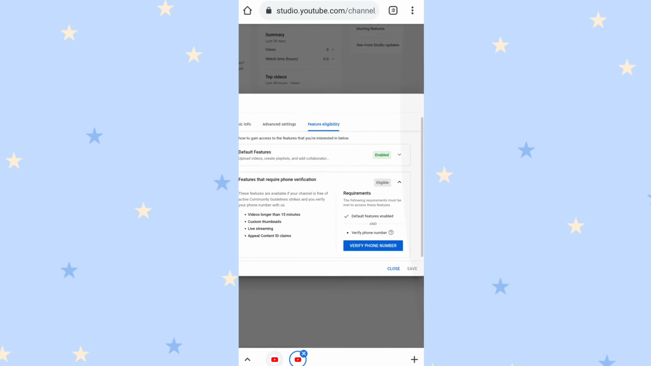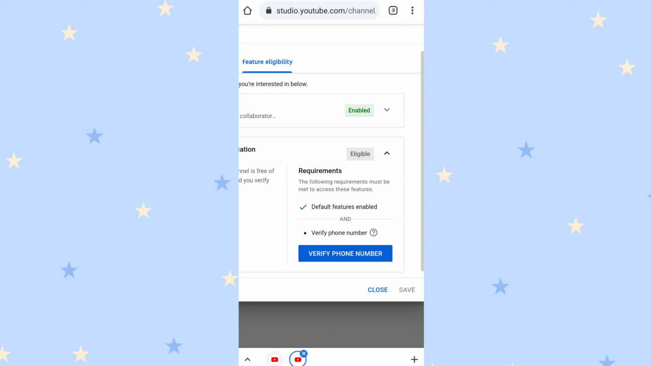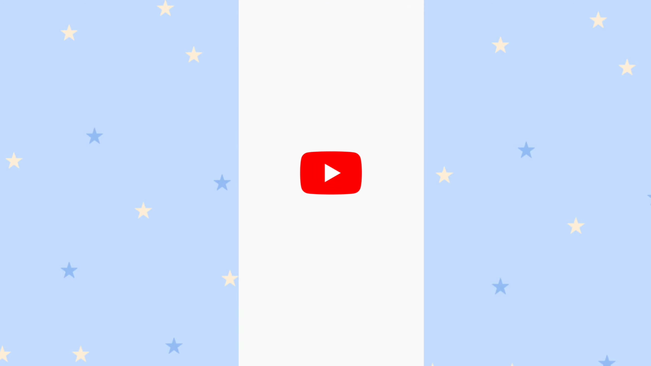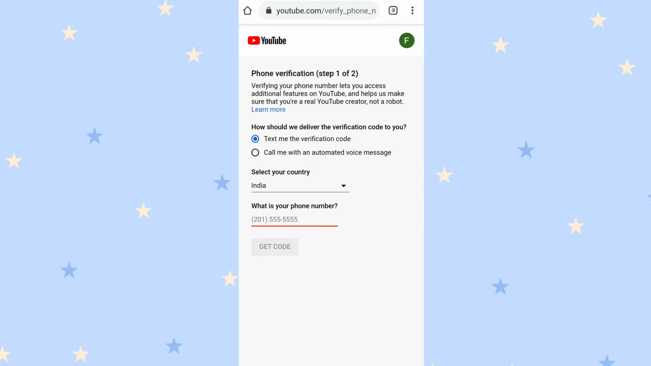Now let me zoom in, and here you can see verify phone number. By adding your phone number, you can actually verify your YouTube channel. So now let's see how we can do that. Click on that verify phone number, and then it will redirect to another Chrome page, which is something like this. Here you first need to select your country.